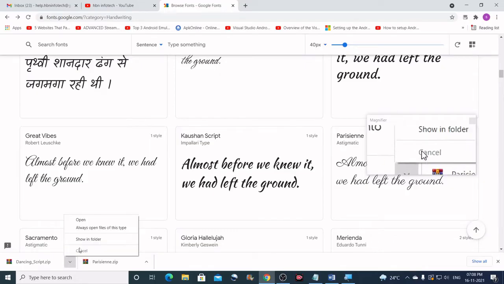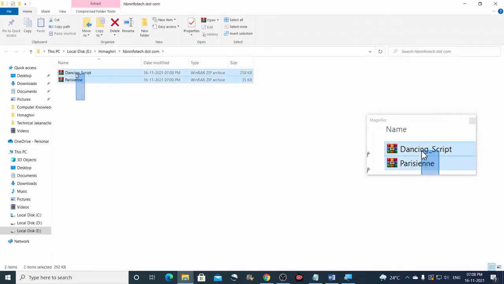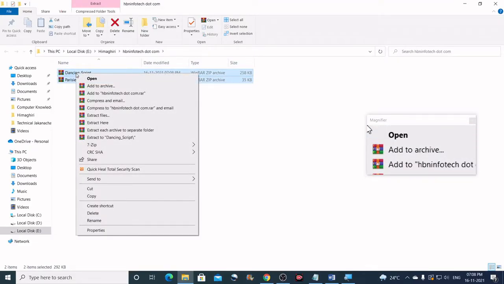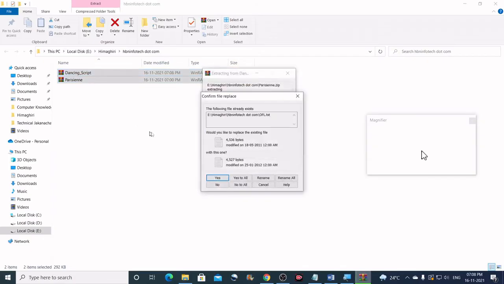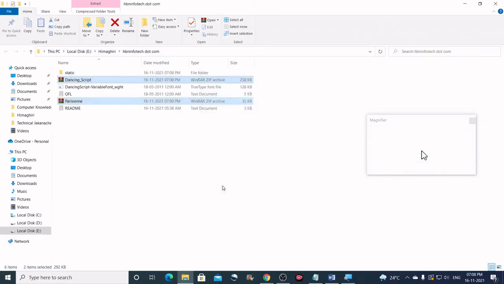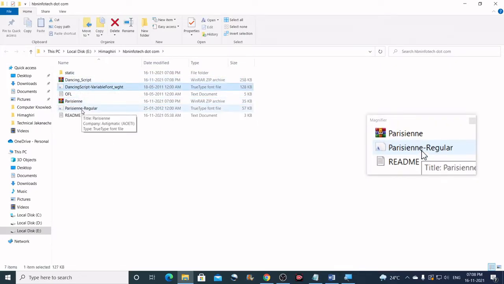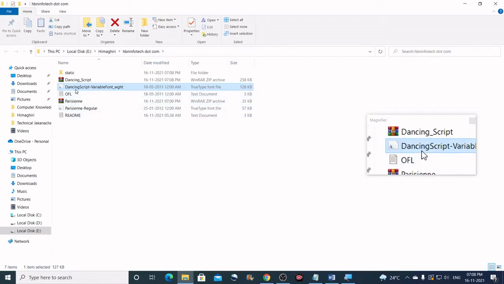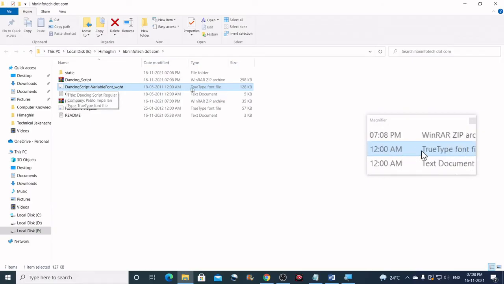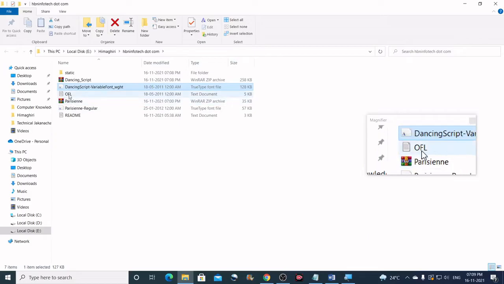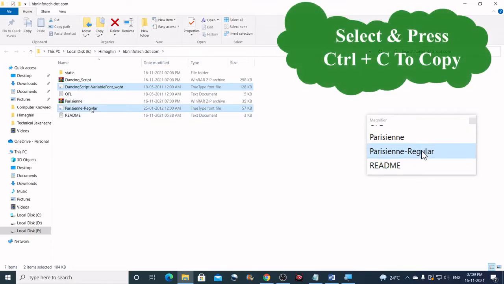To do that, you can just go to the download folder, extract them, right click on the zip files and then click on extract here. So you can just copy the font files. Only these two are the font files. You can recognize them with the file extension. It says TrueType font. So both of them, select them, right click and copy.